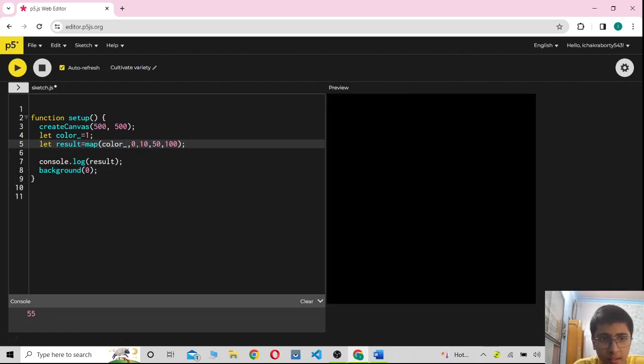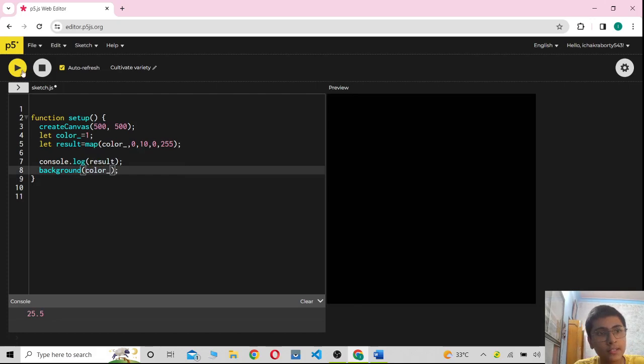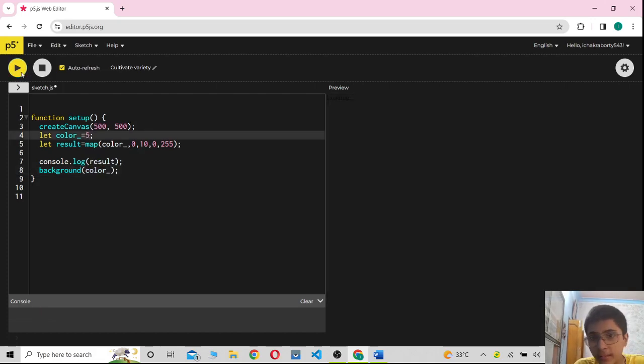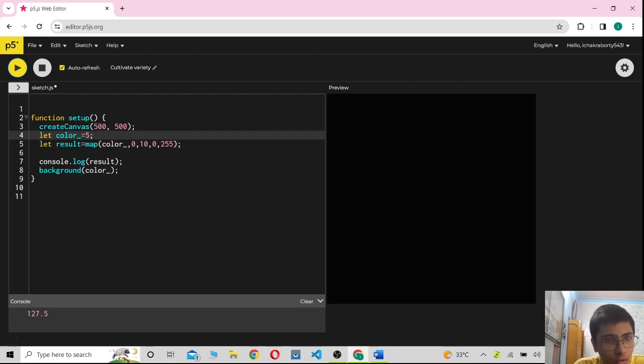And then if I write that this is the number that goes between 0 and 10, and I want to map it between 0 and 255, that is the actual brightness range. And then if I write background will be that color, then you can see that, okay, you cannot see, let me just change it to 5, and then you can see the difference. What? Okay, I've changed. Okay, this is the problem. I should have written result here.